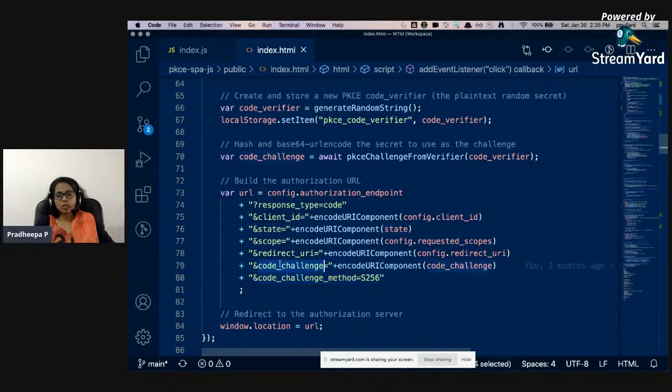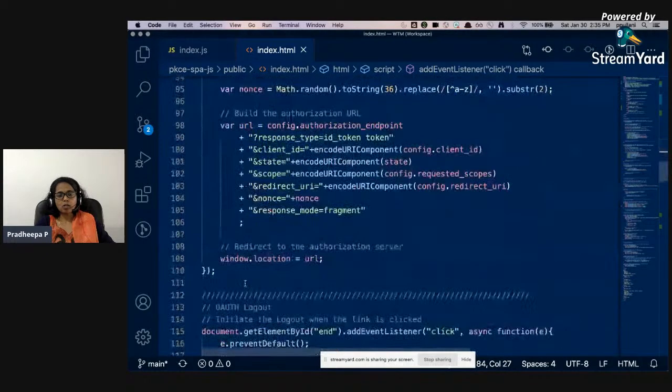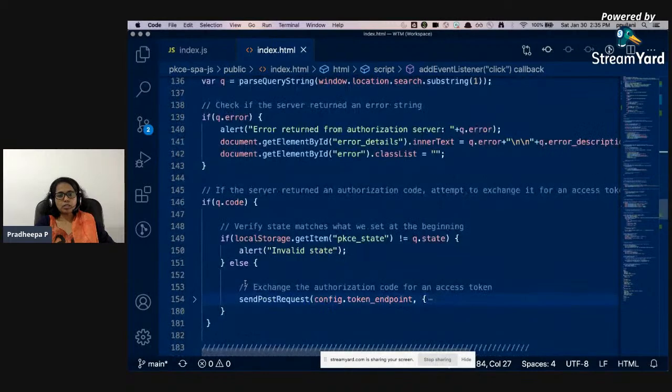So I am sending the code challenge here. This is the algorithm which I used to create the code challenge. So I post this, I redirect this URL to the authorization server. Let's say the authorization server responds with a code. Let me show you how the authorization server returns the code.